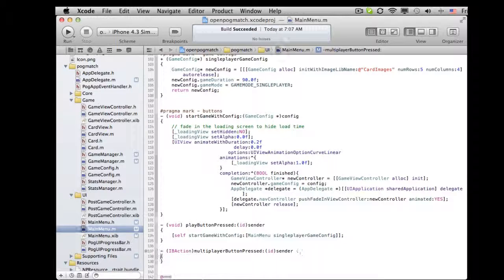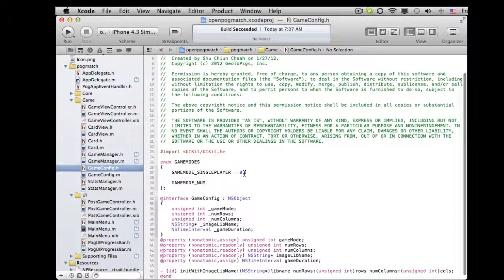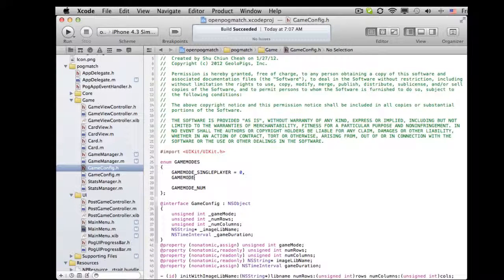So in the action function, I'm going to start the game with a multiplayer configuration. Before we do that, let's go into gameconfig.h and add a new declaration for the new game mode. So I'm going to add a new enum here called game mode multiplayer.